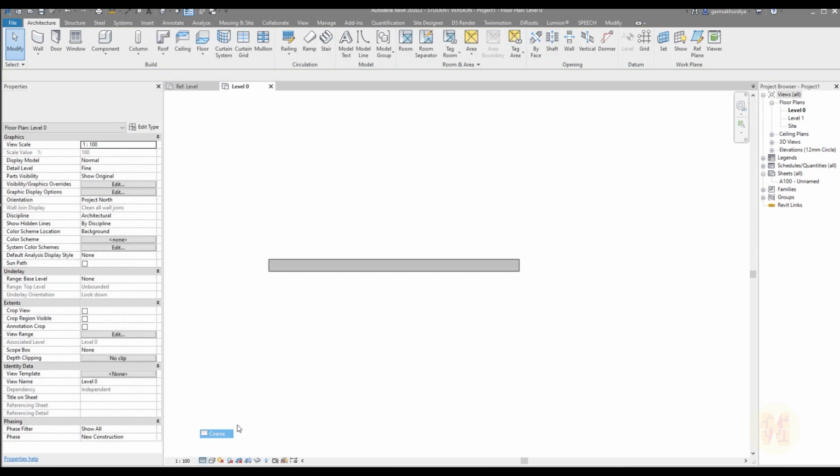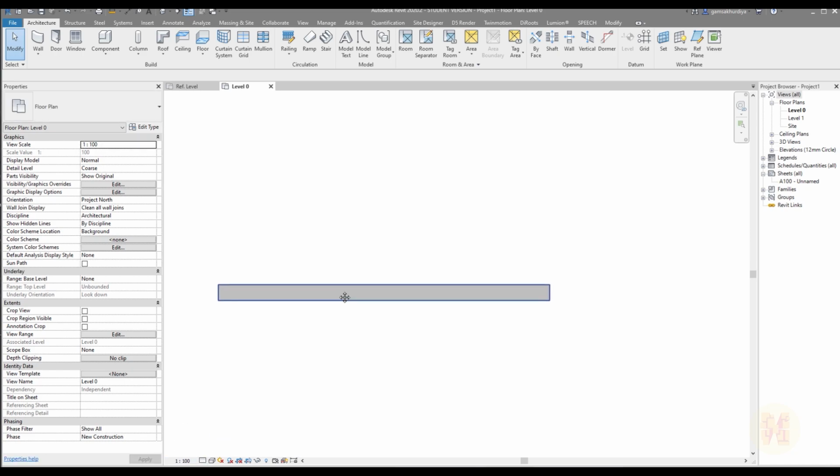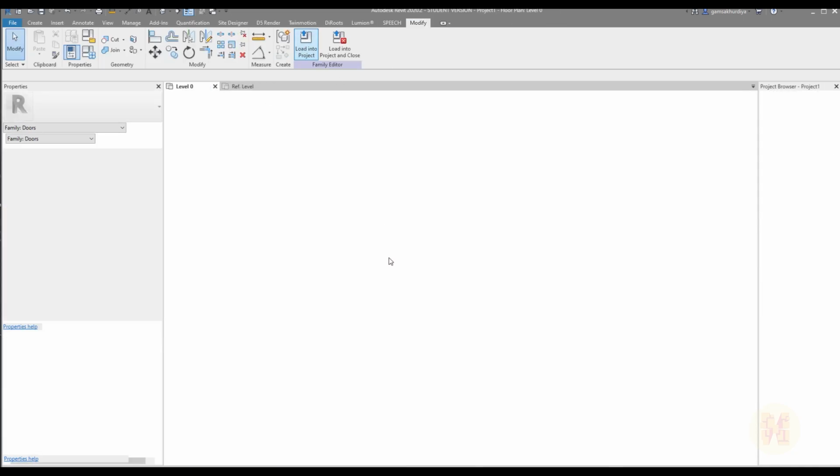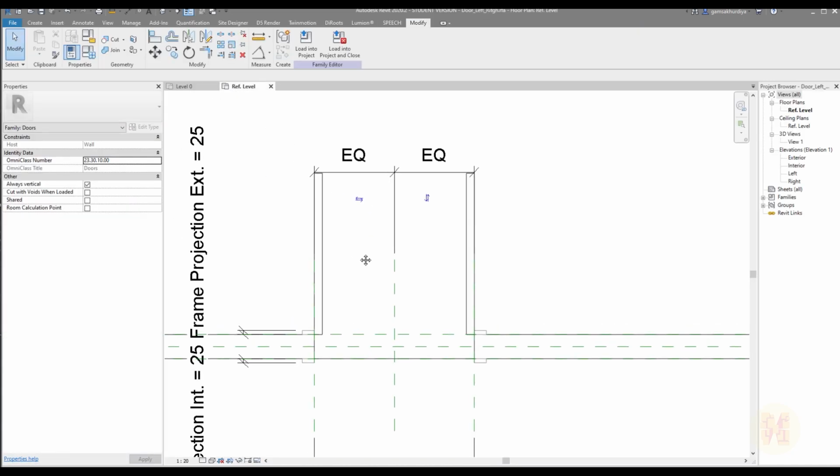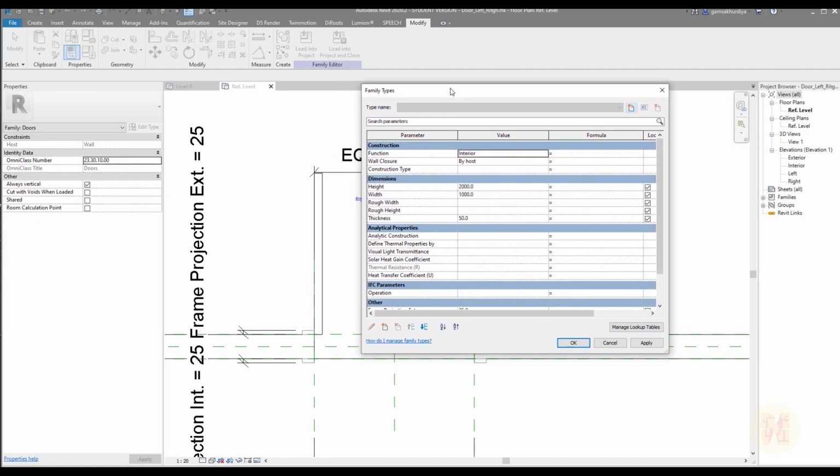So I will change the detail of the graphic, and I will place level 0 here. Let me load this family into the project, and as you can see we get something really strange. This is really not a door, because we have two flush doors, and how will it close and open? For that situation we should create a parameter called right or left. Let me create this parameter, right or left. First we will create a new type of the door. As you can see, our door is, as I said, 1000 by 2000 millimeters, and this door will be left.